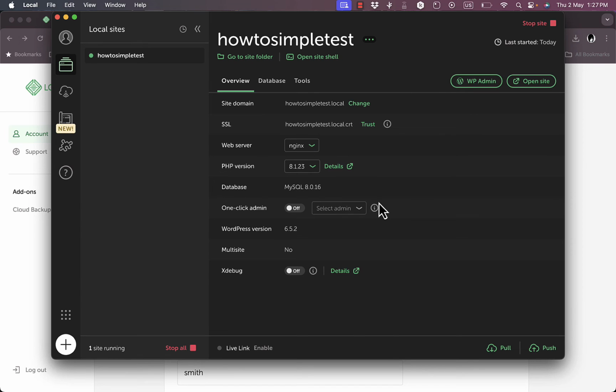Okay, so that it finished setting up, I can click here to open the WordPress admin or open the website to view it. I can here go to the site folder if I want to, and I can overview here the settings. So this is the site domain. I can click to change it if I misspelled or wrote it wrong. Here's the SSL, the web server, the PHP version, and all the settings that you want to.